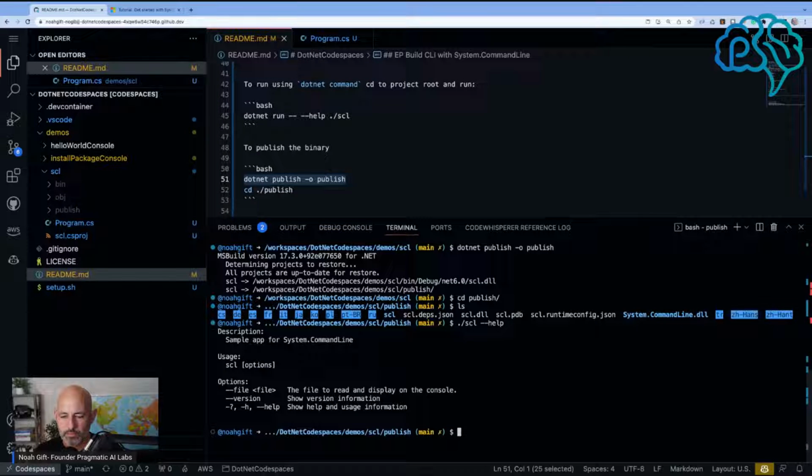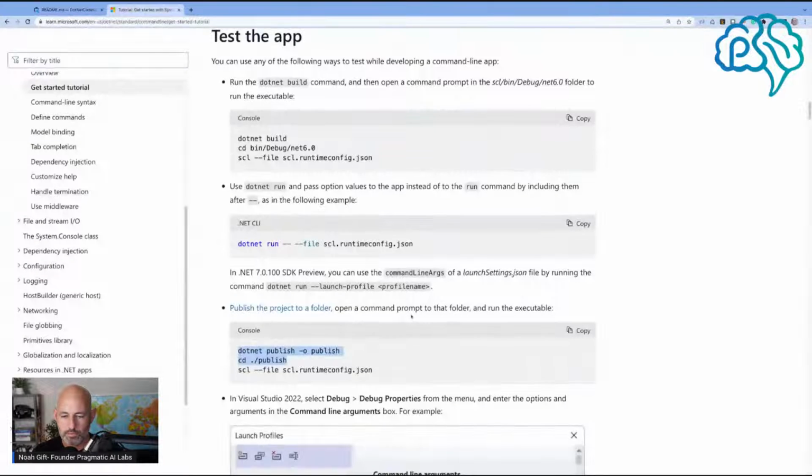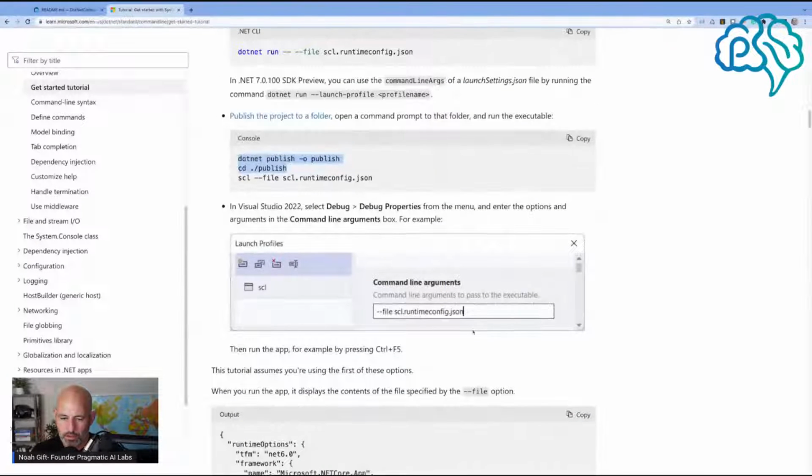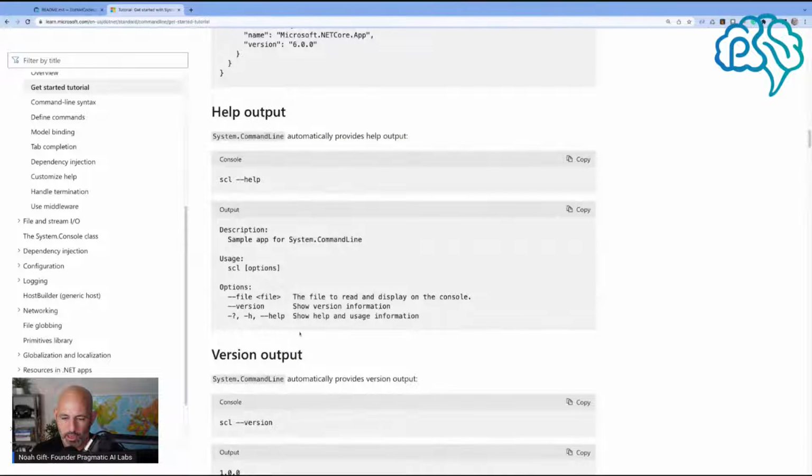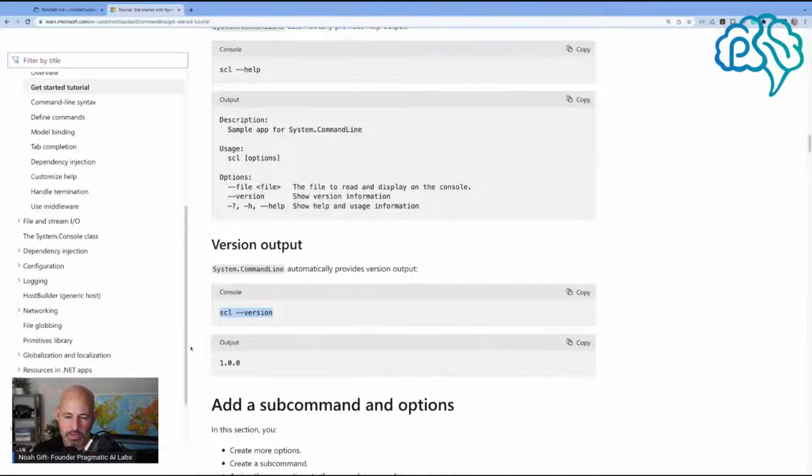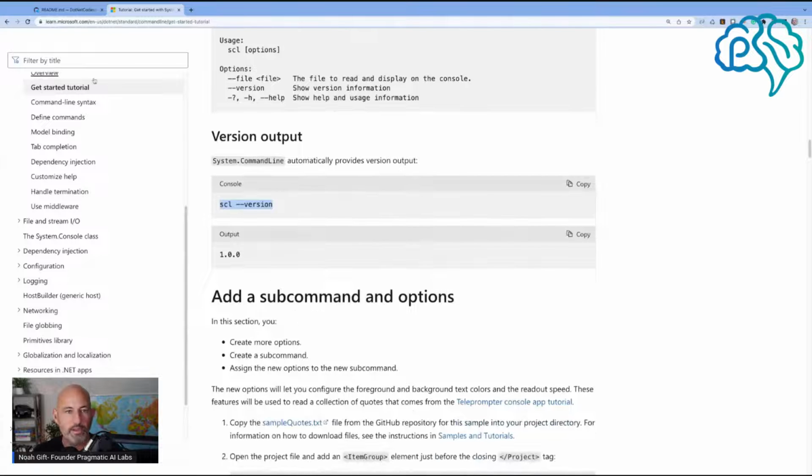There you go. We got our binary, and then you can just say /help just to make sure the help works. Pretty cool. And you can do other stuff here. So we see the help menu. Oh, we see it even has a version. Wow. You can even add a subcommand.